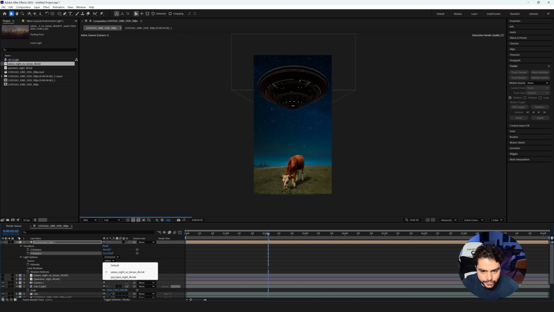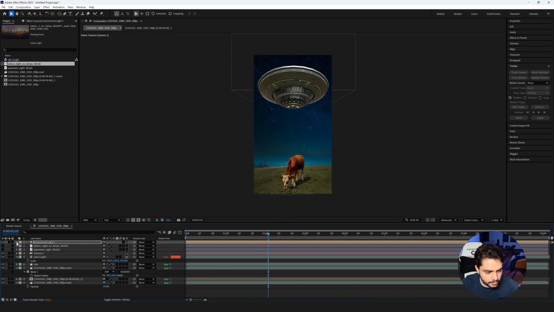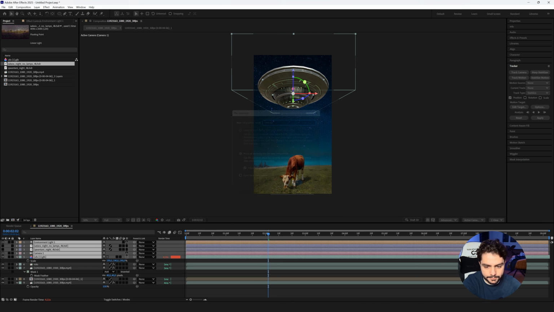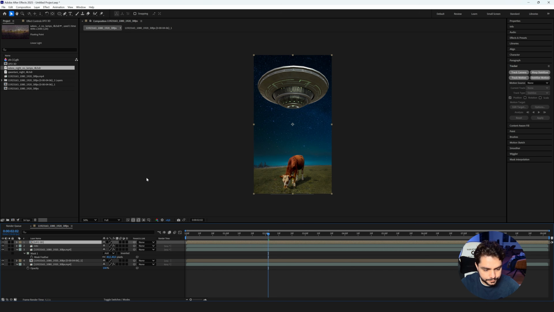So I'm going for my first option here, and I'm just going to grade my UFO to match better in my scene. So to do that, I'm going to select my light. I'm going to select the sky and the camera and the UFO and go over to Layer, pre-compose this as a UFO 3D. Click OK. And now we can apply effects to this composition.